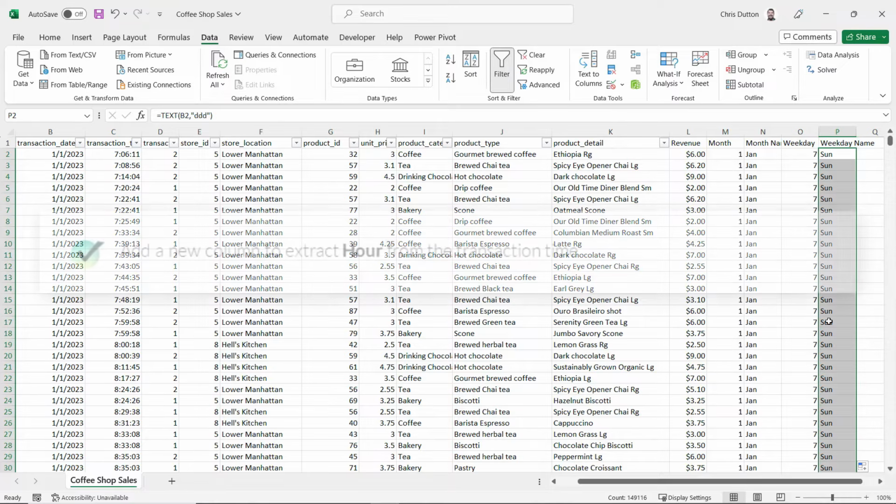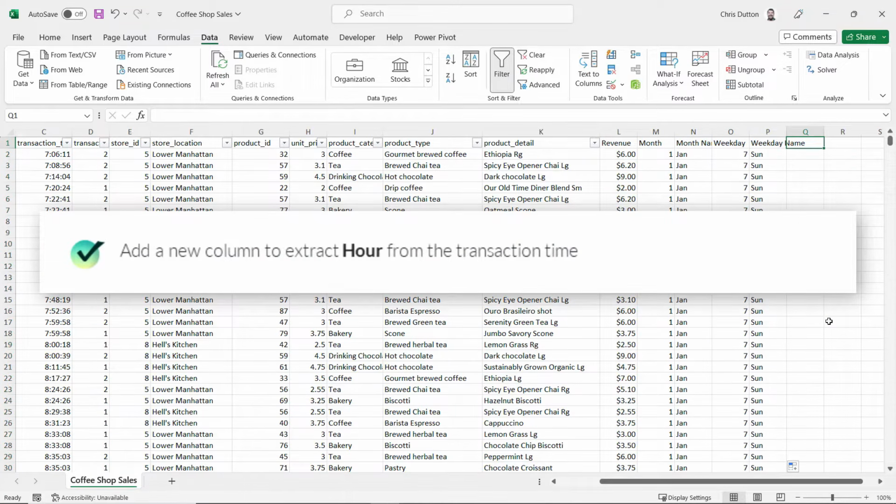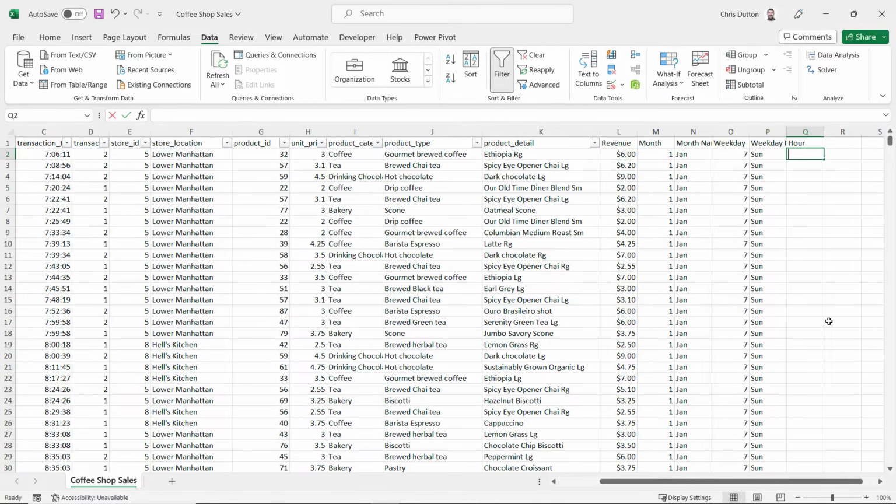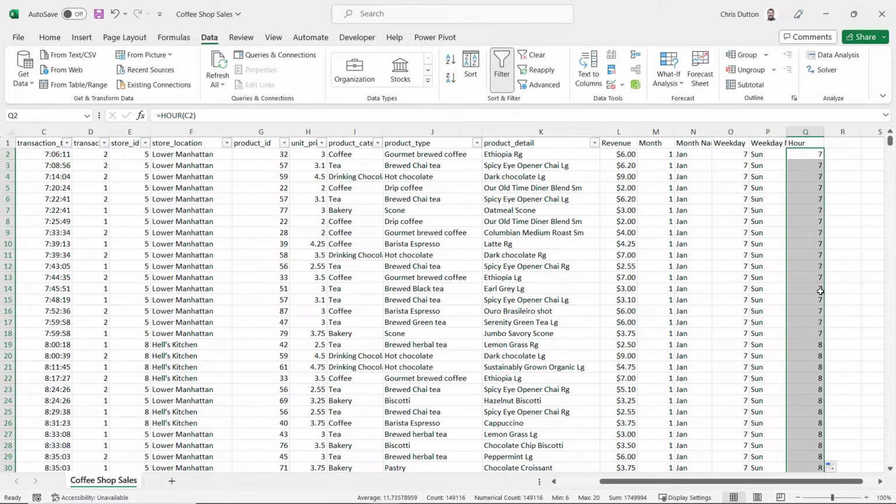Now we're on to task 4, which is extracting the hour from our transaction time field. And this one's pretty simple. Excel has a pretty intuitive function called hour. We can point it right here to C2 this time. That's our transaction timestamp. Close it off, and that's going to give us a number which indicates the hour of day that that transaction was made.